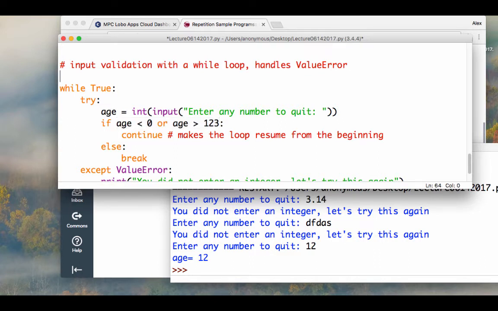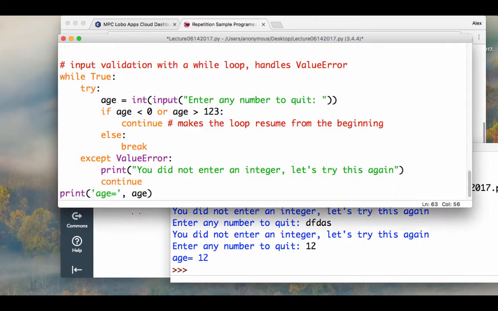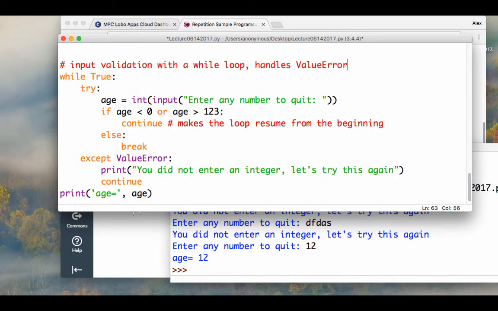Any questions so far? This is input validation. All right. So I'm going to go in there. I'm going to turn off. Actually, let me just run it one more time just to make sure after I deleted things.